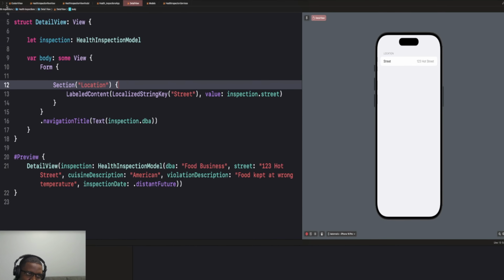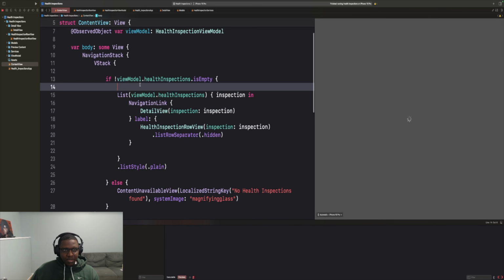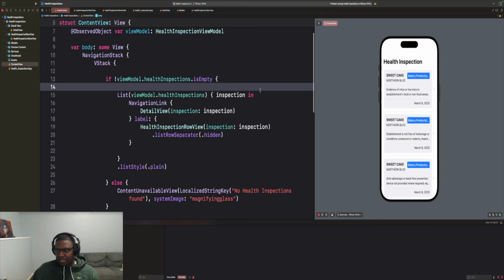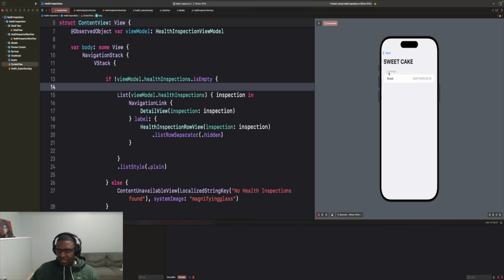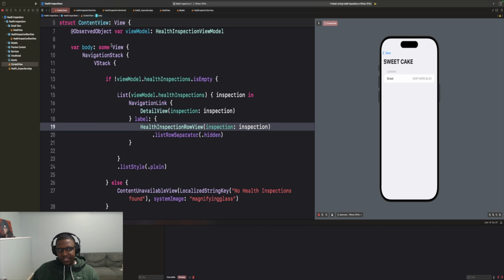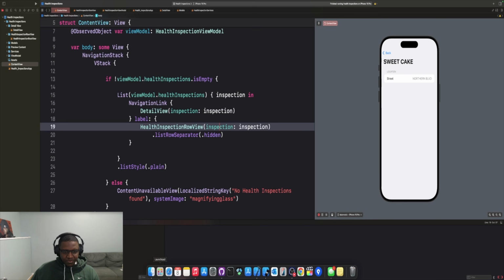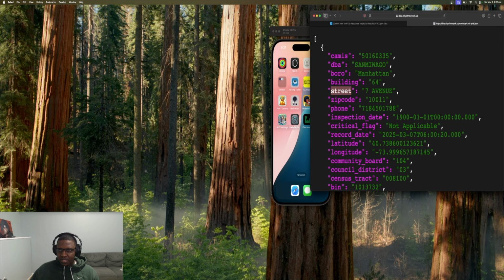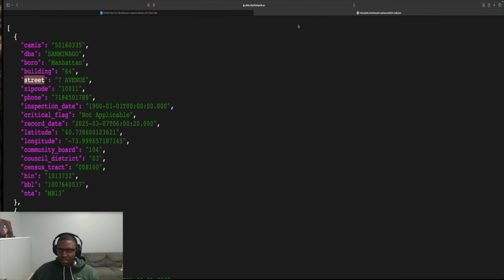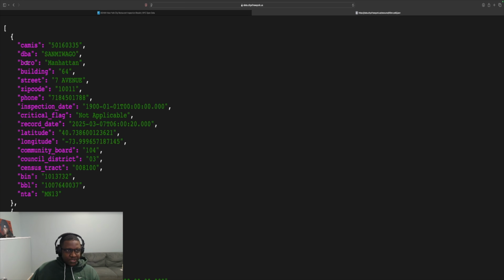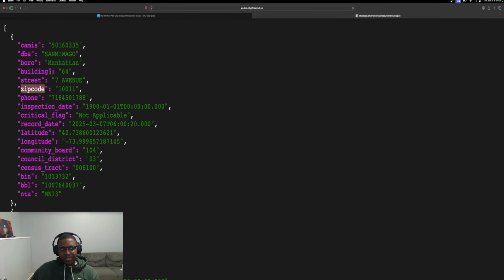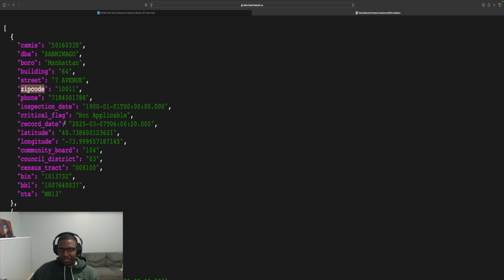So if we jump back to our content view screen, and then click on this, you'll see that for location, we know what the street is, it's Northern Boulevard, etc. So let's do it for the other two. Remember we said we wanted to introduce borough and zip code too. So let's add those to our models, because right now we don't have access to those since we didn't add them in our model.